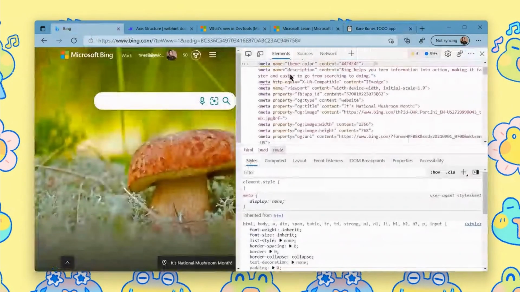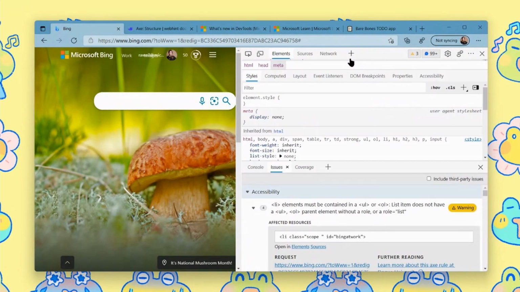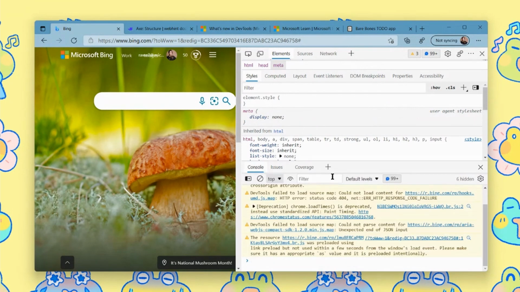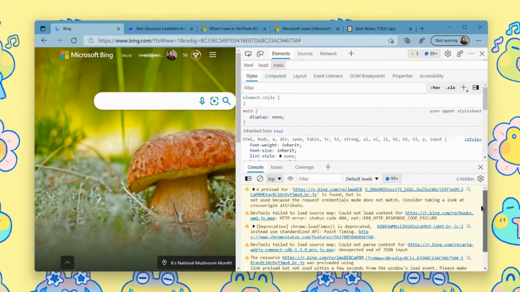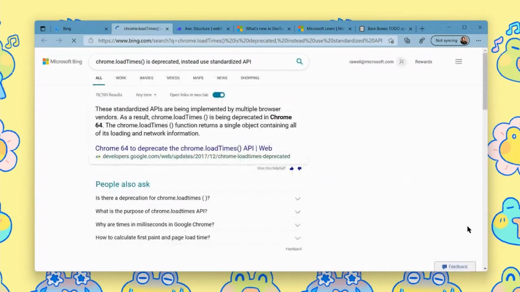Let me see. I'm going to go back to Bing. Yeah, so we're trying out this new functionality in the console for our console loggers, on some of these kind of messages. We actually have this little looking glass icon, and it's really simple. All it does is open up a web search with the error message, but it's actually really handy.